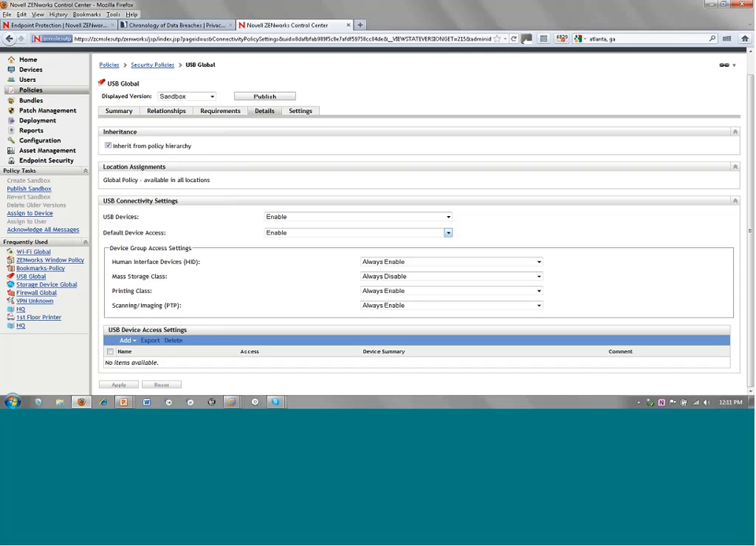Now, if you have a USB device, obviously there are keyboards, there's mice, there are a variety of other devices like USB printers. Most external devices today are USB. So by default, we enable the human interface devices. Of course, if you wanted to, you could change those. You can see there's also settings for mass storage class, for printing class, and also for scanning and imaging.